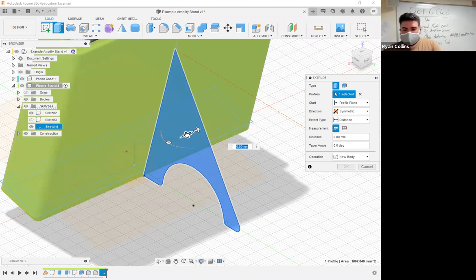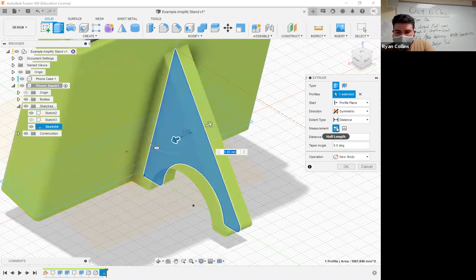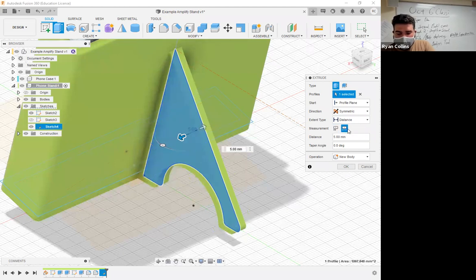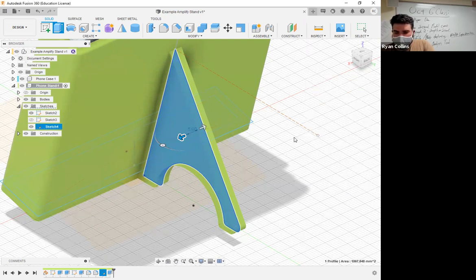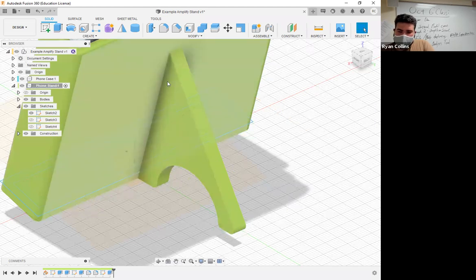You have options here. You can use the sliders as always. Also, you can do this at half length, meaning 5 millimeters one way makes 5 millimeters go the other way, or you can do it as a whole length. So if I do 5 millimeters, it's 5 millimeters across the whole thing. So it's 2.5, 2.5. There you go. Sure, 5 sounds reasonable. Great. Now it's going to say new body. I don't want that. I want it to join to that part there. Click OK. Okay, great. So now that is attached there.